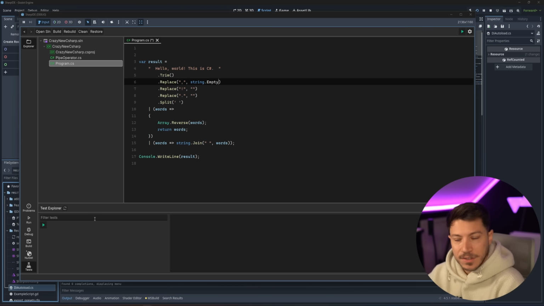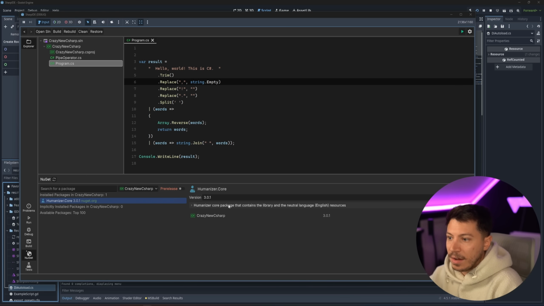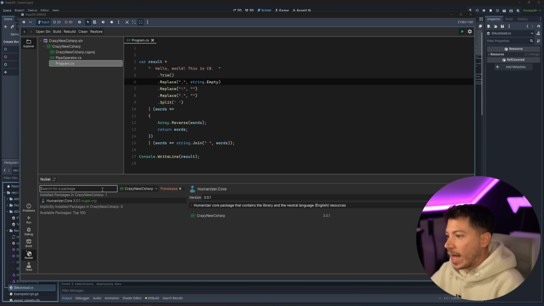So if you had tests here, you would be able to see the tests and run them. We don't have them. You have NuGet. So if I want to go here and say, show me the NuGet packages here, oh, I have this NuGet package. Then if I want to add more, I should be able to go here and add more. There's presumably something going on here with my NuGet configuration.